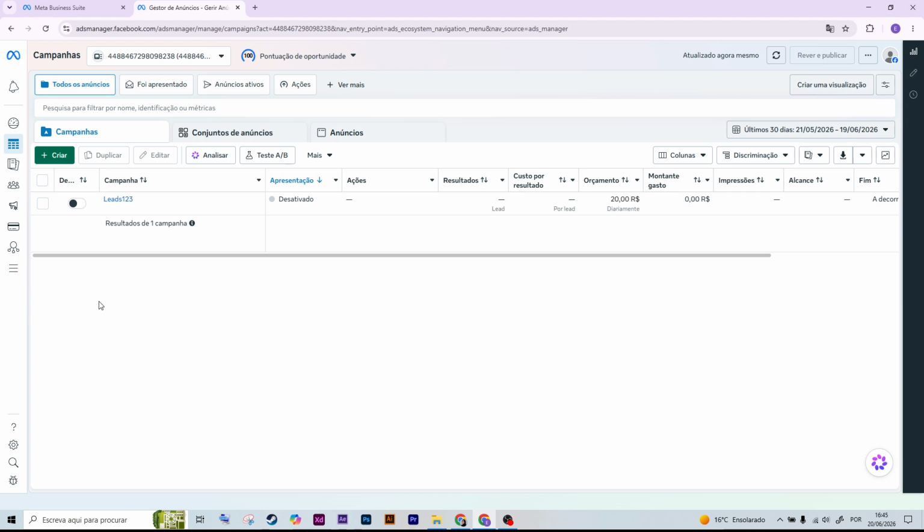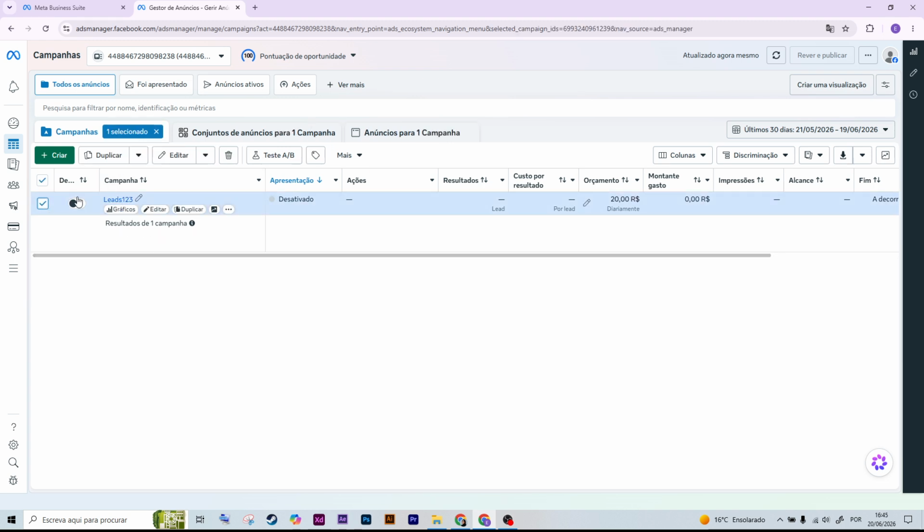Next, click Duplicate if that option is available, or create a new campaign and copy the settings from the deleted campaign. After that, review the campaign objective, audience, budget, placements, and add creatives to make sure everything matches the original campaign. Now, publish the new campaign and wait for Meta's review process to be completed.